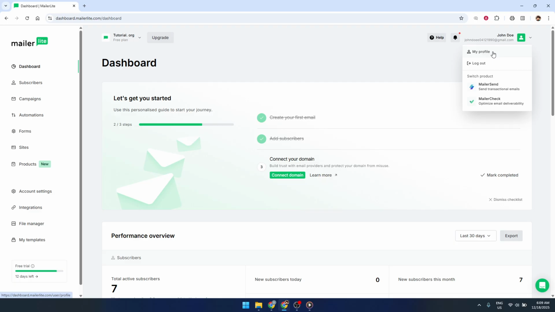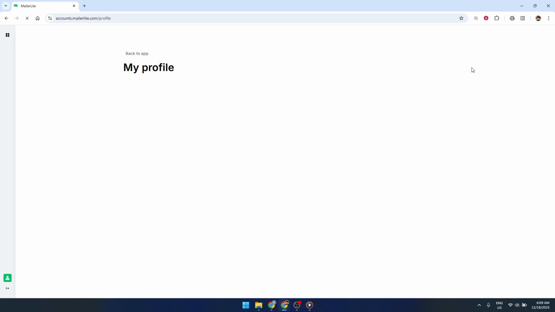Click on your profile name and a small drop-down menu will appear. From that menu, choose the option labeled My Profile. This will take you to your account's profile settings page.